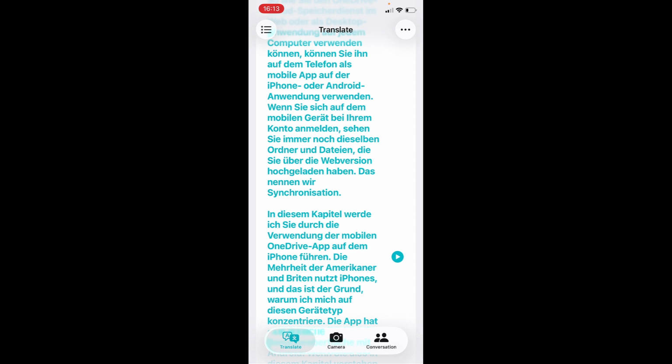So that's how you can use the audio version or reading version in the Translate app on iPhone. Let's see another way we can still use this mobile application.